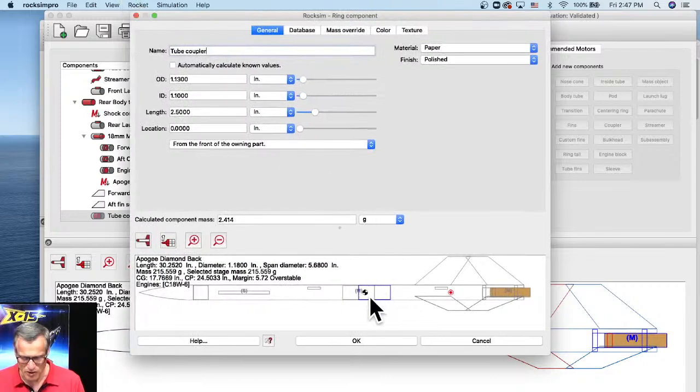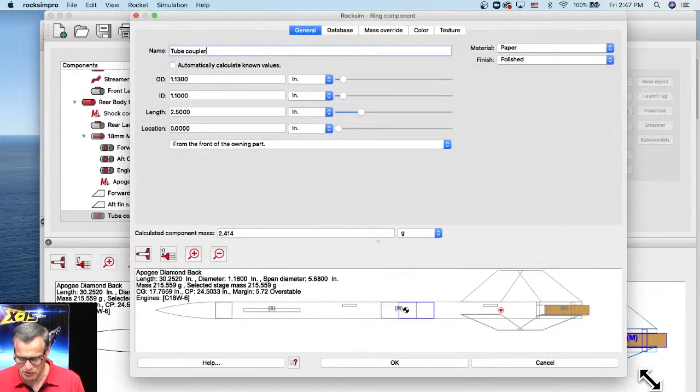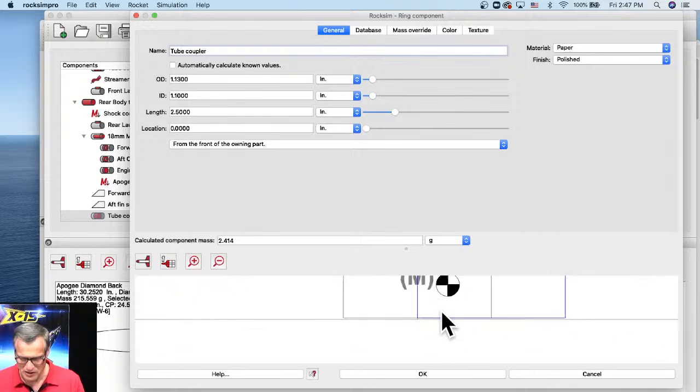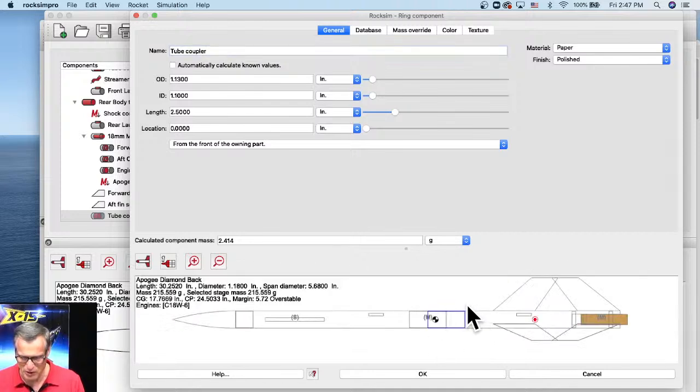And there's the coupler right there. Let me make the screen bigger. It's the blue box. And you put it in front of the motor. I could go all the way up here. I'm going to move it down. So I'm just going to change the location.